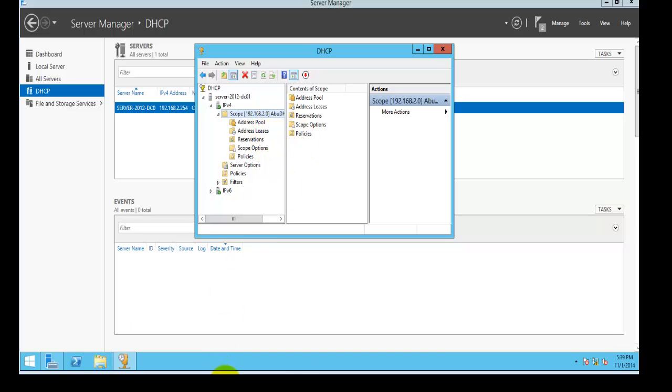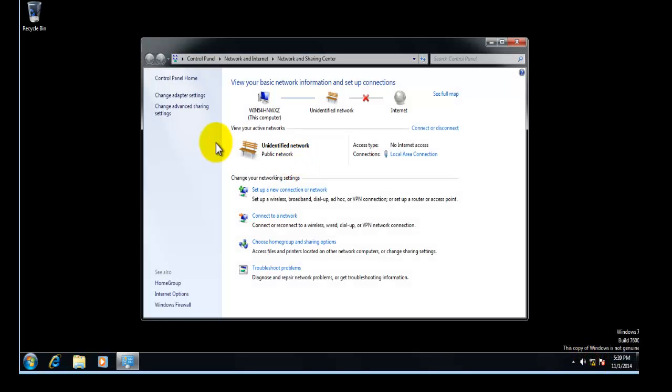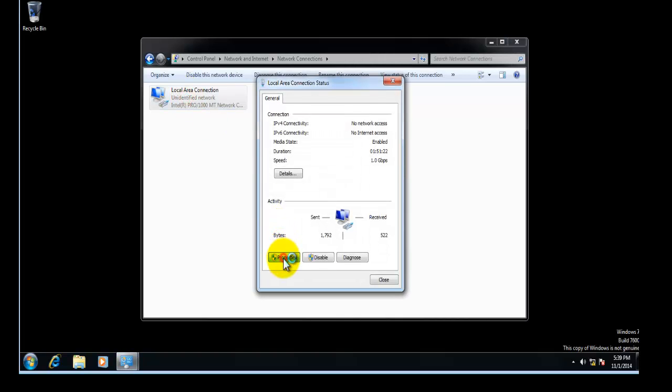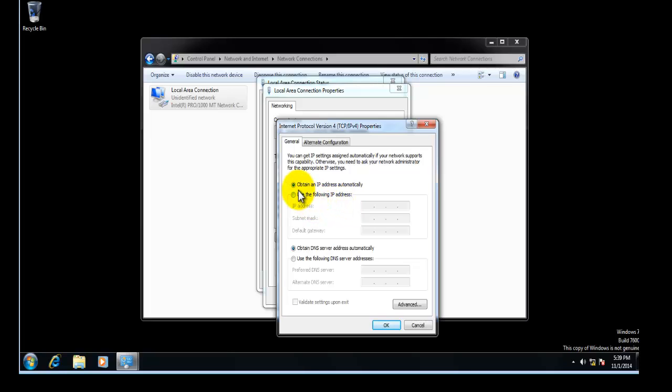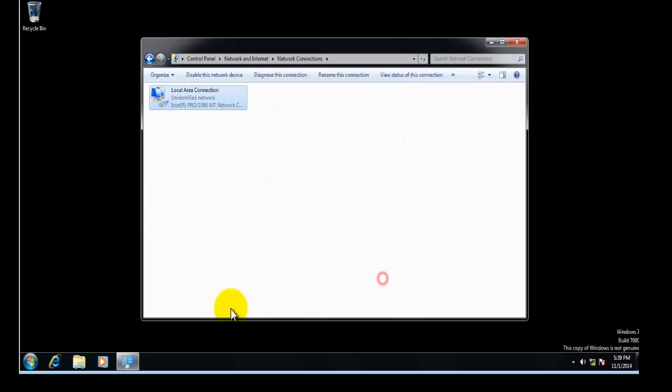Let me jump back to our Windows 7, our client machine, go to adapter settings, properties here. Okay, now I will say this one is obtain an IP address automatically, which should get an IP. Let me just balance it to this and this one back here, and then I say okay, okay, close.